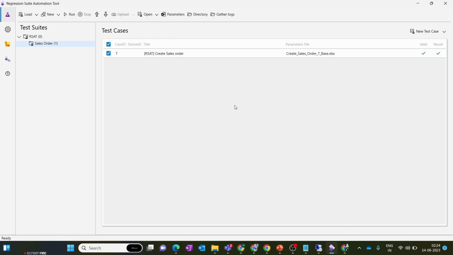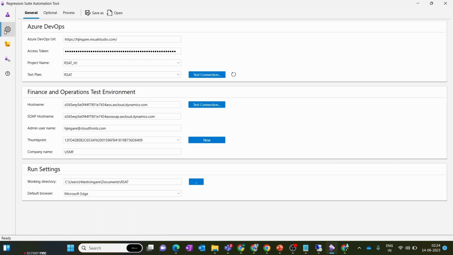So we again go to our RSAT in the setting. Now I'll show you the setting which you are required to connect the D365 UAT environment with the RSAT tool. So the Azure DevOps link is the same which we are using for the cloud hosted environment, because we are not changing any project, we are just changing the D365 environment. So all the Azure DevOps setup is the same.